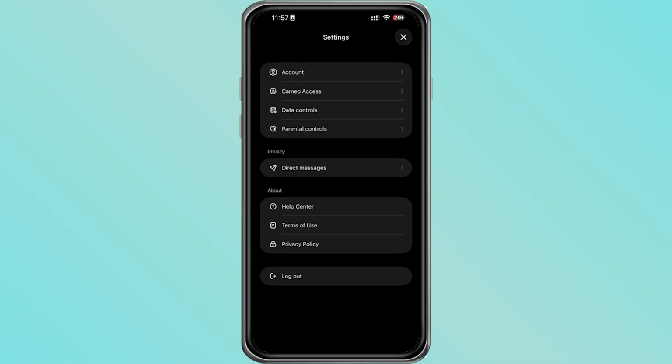If you want to let other people use your cameo, you can do that as well. Go to the settings area of the app and look for the Cameo Access section. Here you can manage who can use your cameo and what permissions they have.